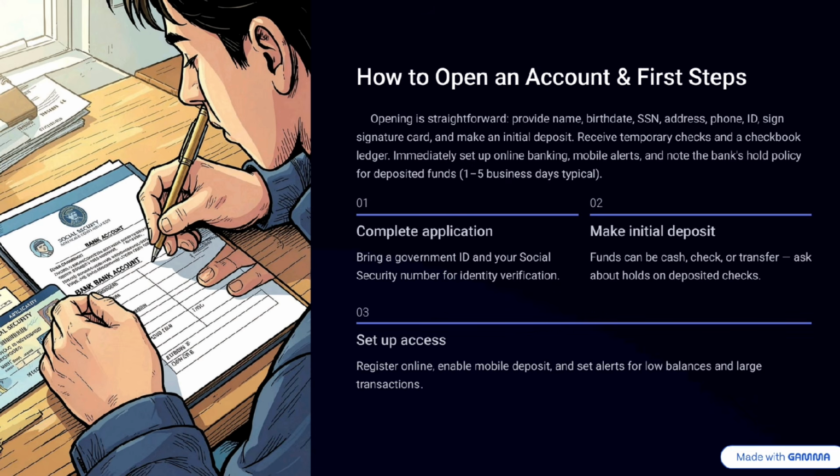How to open an account. The first step: opening is straightforward. Provide name, birth date, SSN, address, phone, ID, a signed signature card, and make an initial deposit. Receive temporary checks and a checkbook ledger. Immediately set up online banking, mobile alerts, and note the bank hold policy for deposited funds.